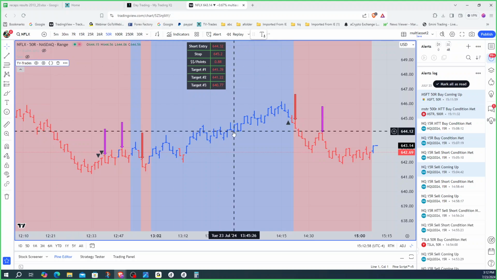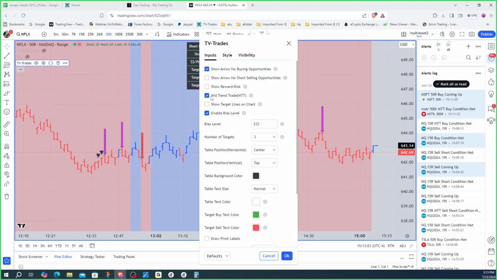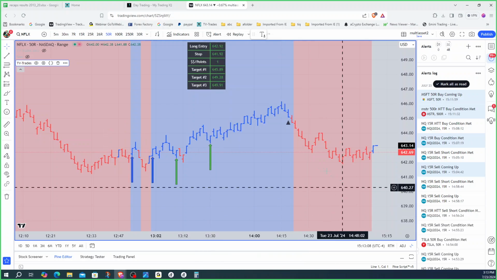Now, as I said earlier, typically people who are trading equities are not going to be shorting, so you would shut that off. You don't have to worry about the bias if you're only going in one direction, but you can leave the mid-trend trade on, okay?